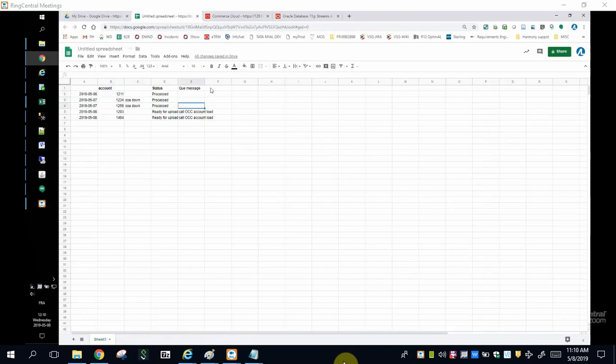There will be only one message in the queue, right? Well, yeah. So if there is one message in the queue, SOA will consume that message and start reading the staging table for whatever data needs to be processed, and then submit to OCC.